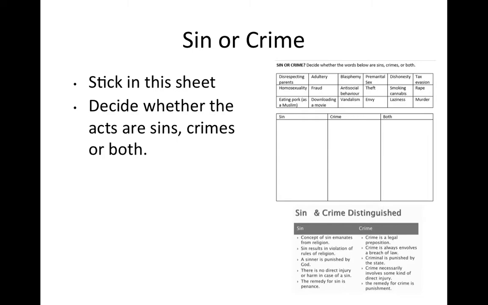So you've got a little task to do now. Okay, so you've got a sheet that was a downloadable sheet that needs trimming and sticking in your books or keeping wherever you're keeping your stuff. And what you've got to do is put these words here into the correct boxes here. So I'll do a couple with you, and then you can put me on pause and come back to me when you're done. So for example, disrespecting parents comes from the 10 Commandments, to honour your father and your mother. It is not a crime to be disrespectful to your parents, although your parents might disagree. It goes down as a sin.